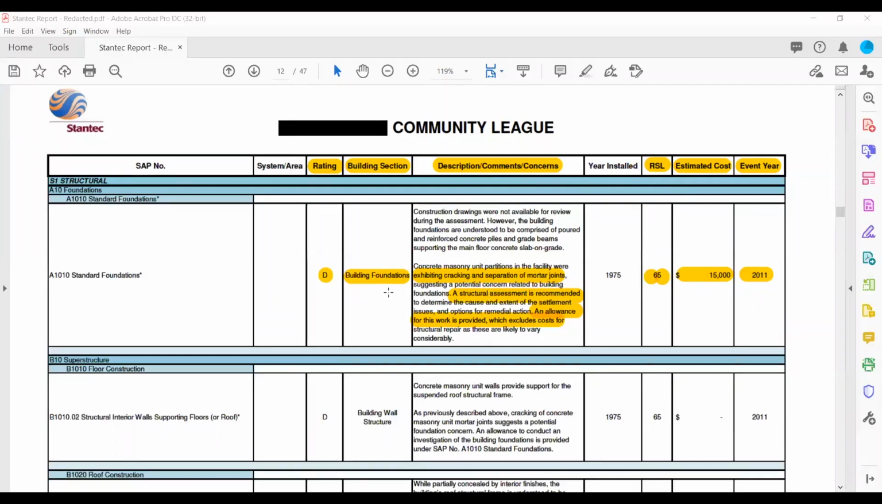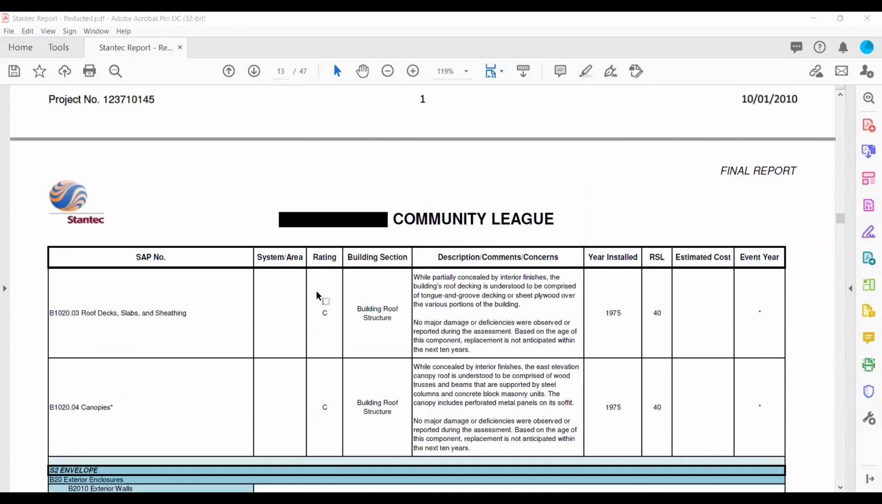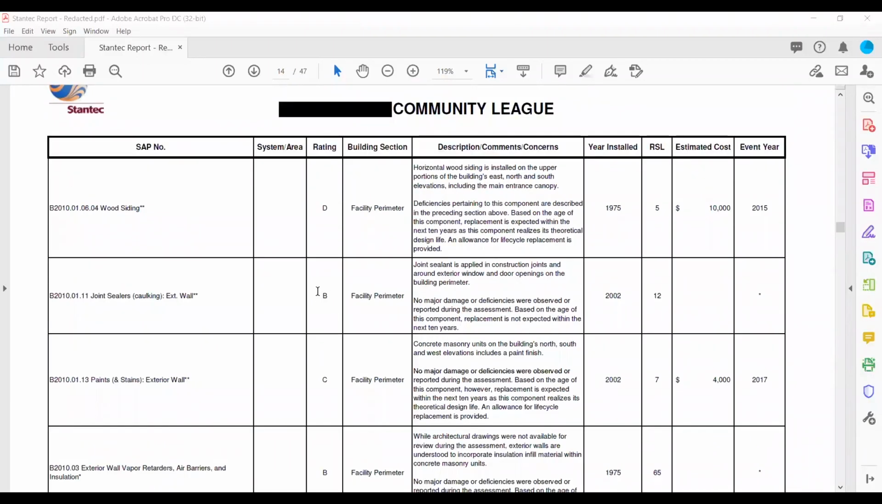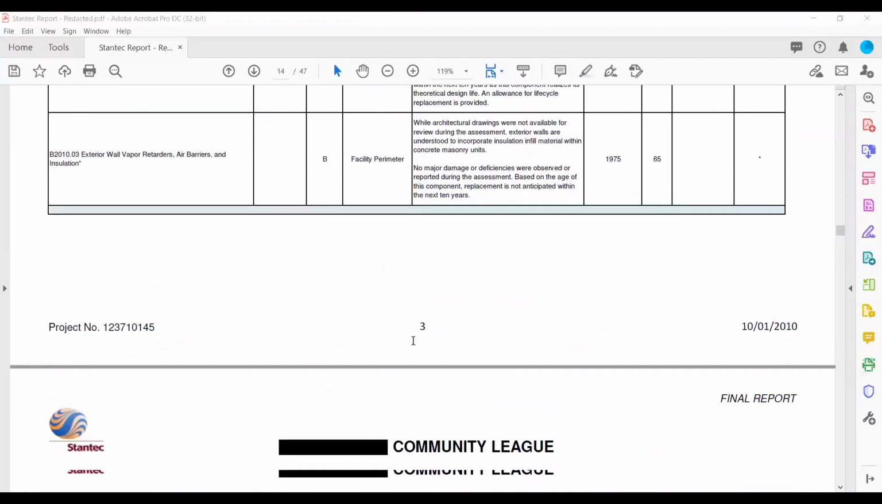So you can see here, as an example, the building foundations were found to be exhibiting cracking and separation of mortar joints. So they recommended a structural assessment to determine the cause and extent. And then an allowance for that assessment was provided, a monetary allowance, excluding the cost for actually doing the repairs, as it says those costs are likely to vary considerably depending on the extent. So basically the entire building is reviewed through this same process, where they show when stuff was last done, remaining service life, costs, and when repairs are recommended.